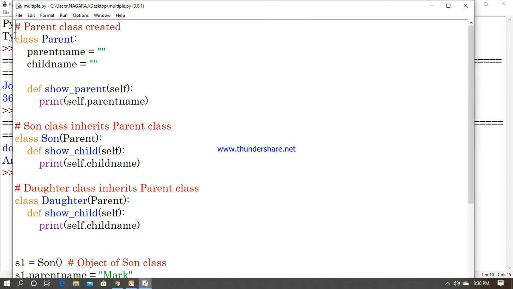Here I am going to create a class called parent. The parent name is set, the child name I am giving empty, and I define the init function, with show_parent of self, and print self.parent_name. From the parent class I am going to derive a class called son and one more called daughter. These are all under the family. Here in class son I give parent, which means the class son is derived from the parent class. I also define show_child, and print self.child_name. Then the daughter class also inherits the parent class.